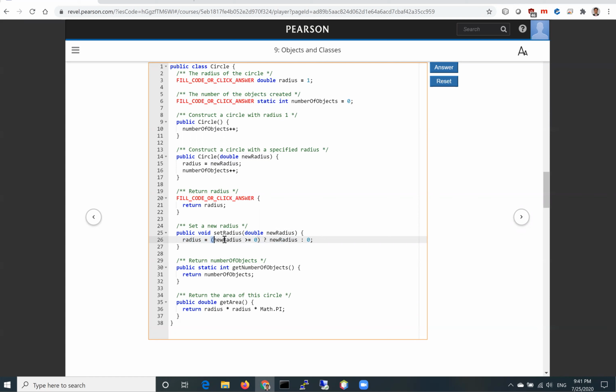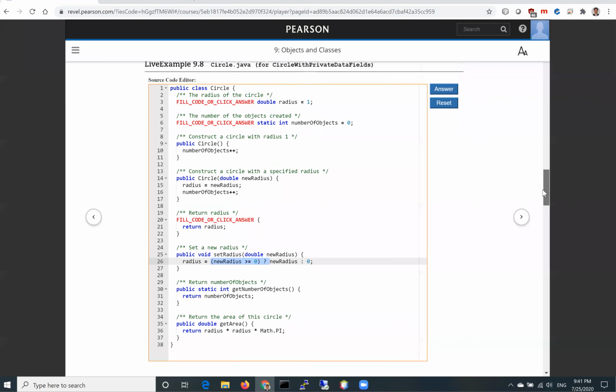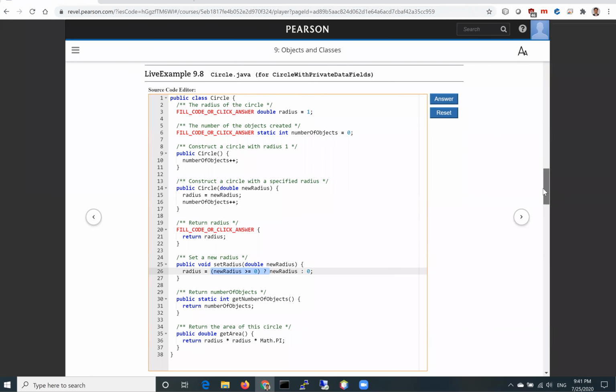Now, please recall that in the early implementation, we simply assigned newRadius to radius. So now we make this change. With this change, your client program that invokes setRadius will not be changed. It's the same. It does not affect other programs that use the Circle class. So this makes the system easy to maintain, easy to modify.